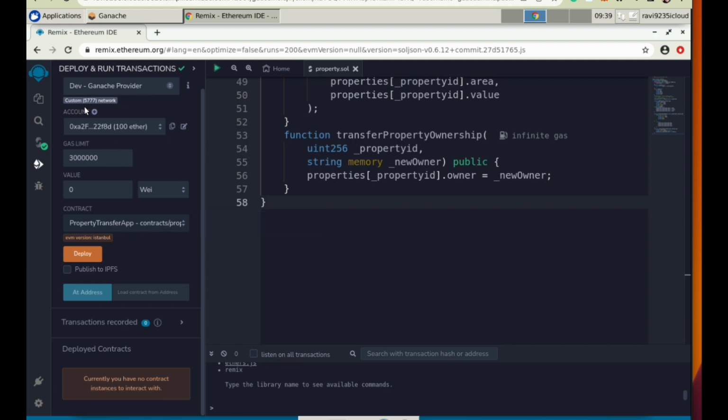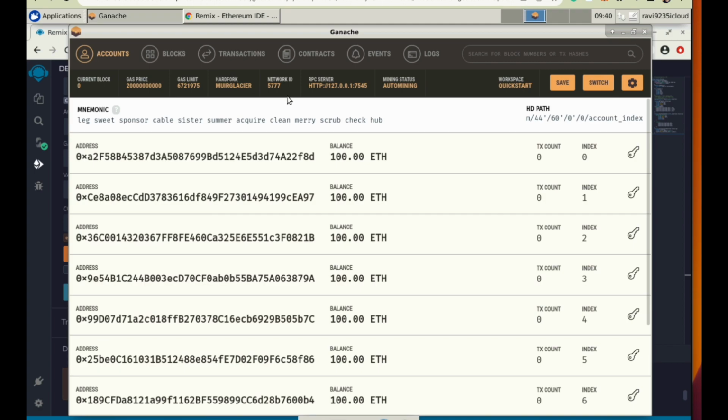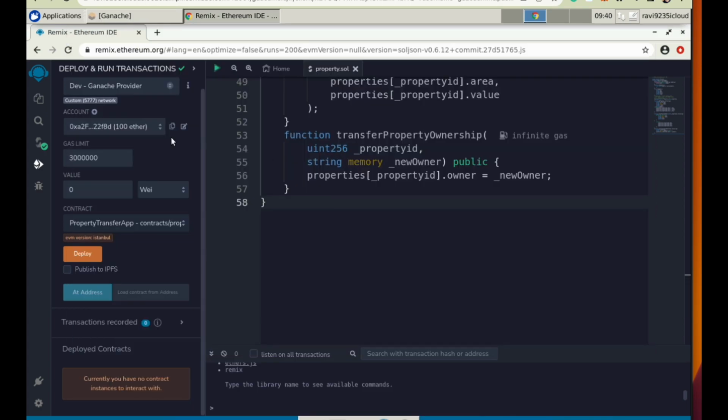We have successfully chosen the Ganache provider and it is successfully connected with it. How do we know it is connected with Ganache? Here is the custom, and here is the network ID, 5777. If you open Ganache, this is network ID 5777. So it gives us surety that this Remix IDE platform is now ready to deploy using the Ganache network.